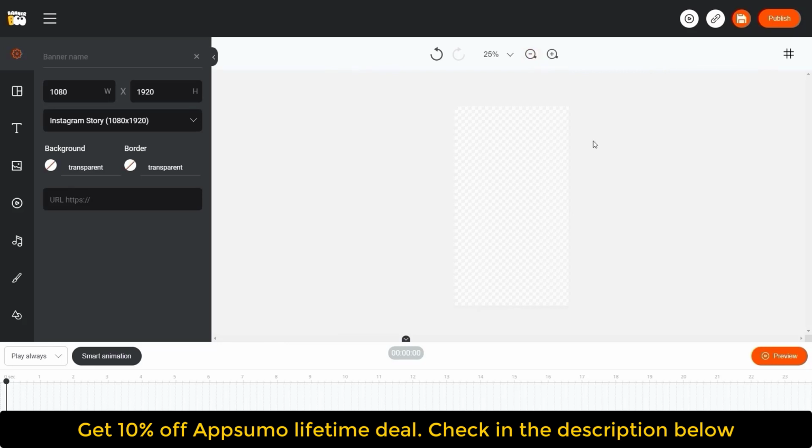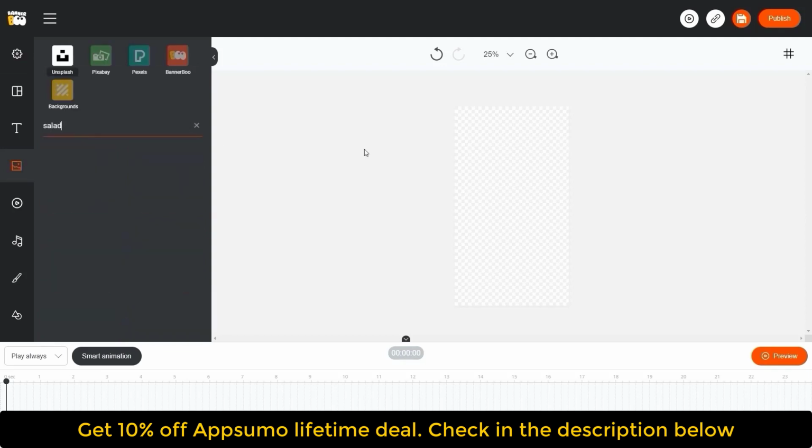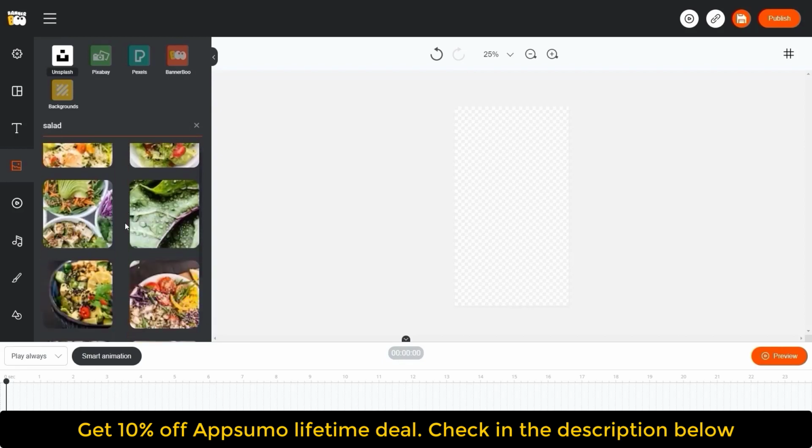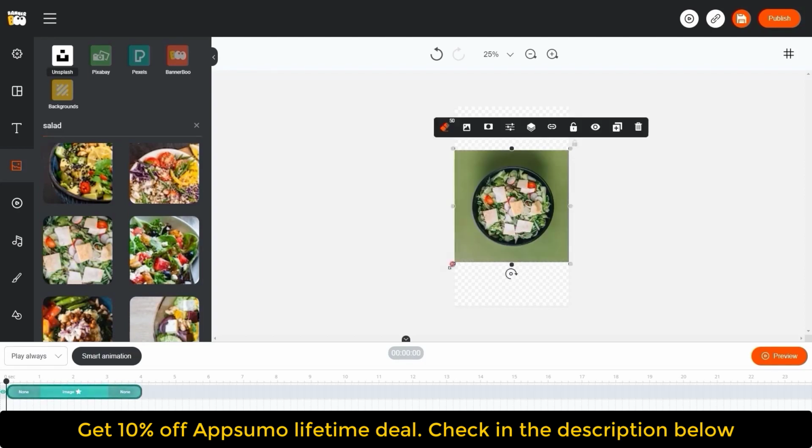Our set will consist of 3 dishes. So to begin, let's go to the image library. First, in our search, we will look for a salad. This image is suitable for us. Let's resize it and remove the background.